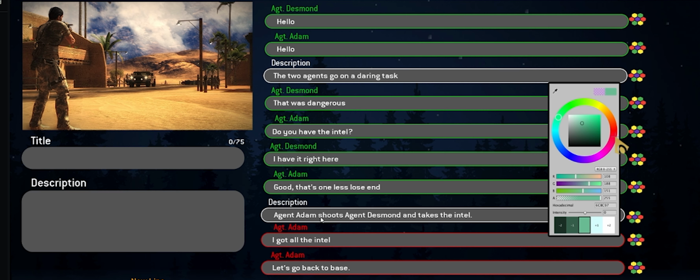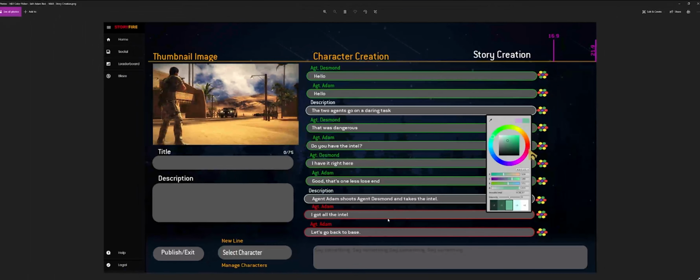And after the description, after it says Agent Adam shoots Agent Desmond, his pal, his buddy, that's a betrayal. You could be court-martialed for that in the real world. It basically changes his dialogue box to red, signifying that he's the bad guy. So, he did a bad thing. He did a treasonous act against his pal, and he went from green to red.